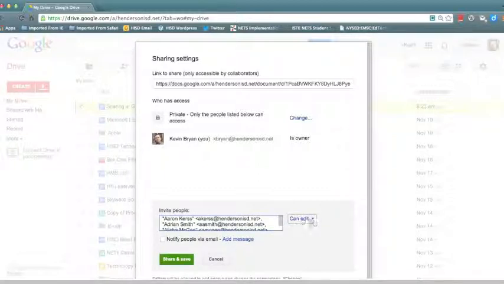Again, be sure you check which level of access you want to give those people. You can either let them view, comment, or edit the document. It's up to you.